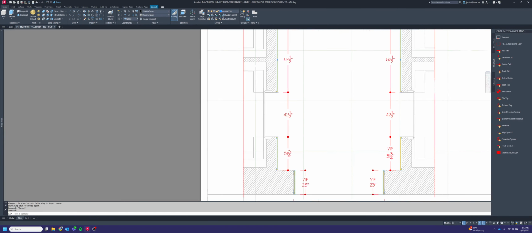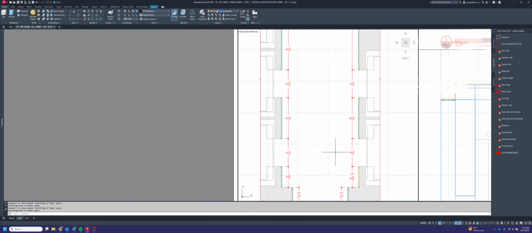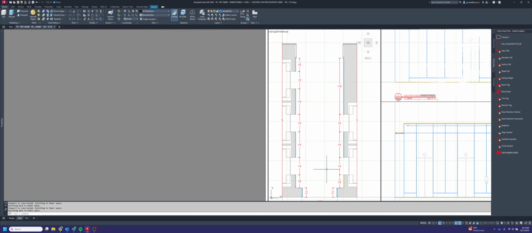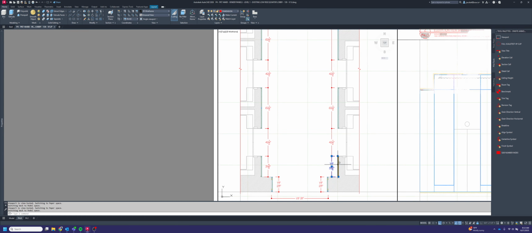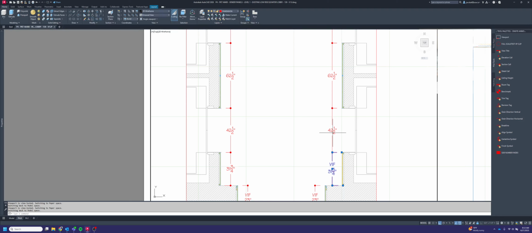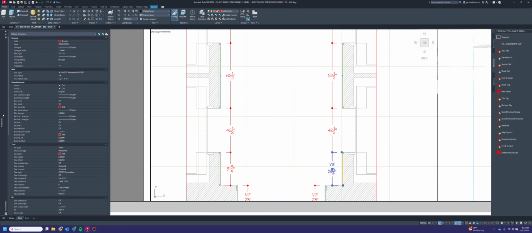All right. So before we go any further, all of these dimensions will pretty much have to have a VIF on them. Because this one already has the VIF applied to it, what I would like to do is copy that VIF to all of these. There's an easy way to do it other than double clicking on each dimension and typing over them. You can click on a dimension that already has that VIF applied to it, and then you can copy the code from your properties, under text override.